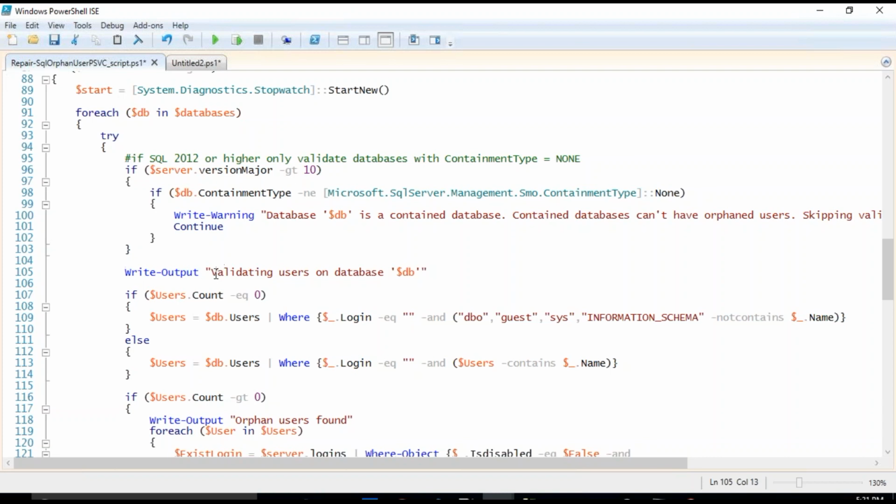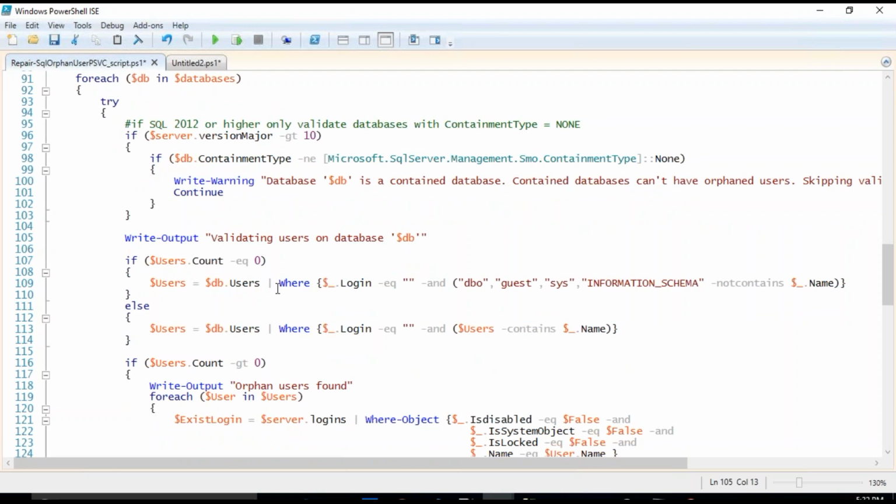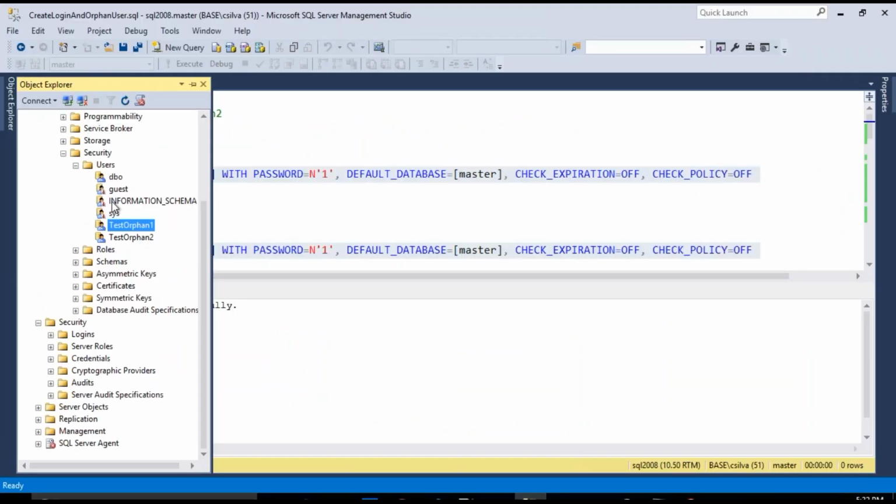Here, an info message which gives the user the perception of where we are in the code. This way we can say, okay, I will start to validate the users on the database DB1. I do the same logic here that I have done before for the database, this time with the users. With the database object, I access our collection of users, and I do a filter, and I want to find that the user login is empty, okay, and the username is not DBO, guest, sys, or INFORMATION_SCHEMA. You can see these users here, okay? And this is what we want to put aside because these are system users, not our application users.